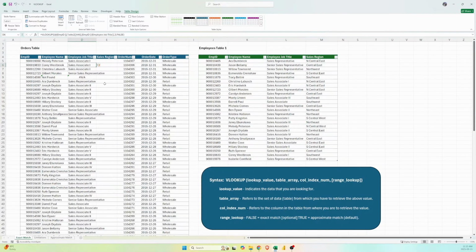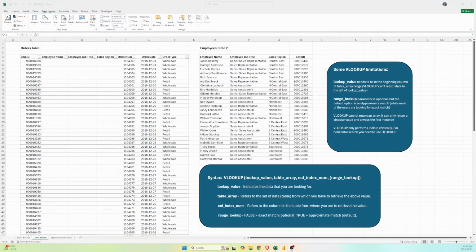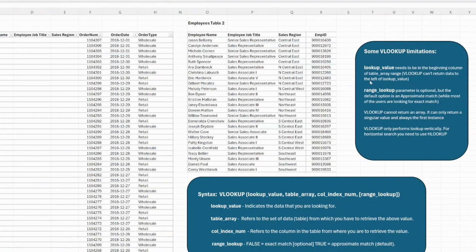You can see this time we get to see the results for all the lines automatically without us dragging the formula down. Now, I mentioned VLOOKUP has some important limitations, and we will see how to deal with the limitations. So the first thing is the lookup value needs to be at the beginning of the column of the table. So if I'm looking for employee ID, it has to be at the beginning of the second table to pull the information after that. If the employee ID, for example, is here at the end, VLOOKUP cannot perform.